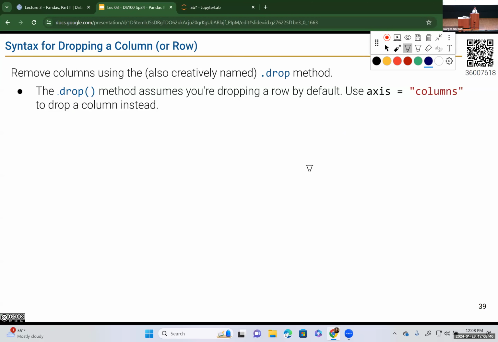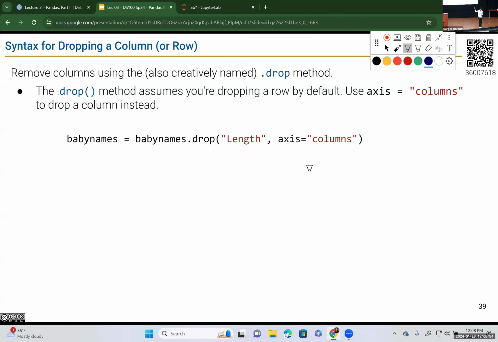We can drop a column or drop a row. If you're not interested in a column anymore, we can just say baby names dot drop. We will provide the column that we want to drop, but there is a caveat here that by default, if you call drop, a row is going to be dropped. If you want a column to be dropped, you have to specifically say axis equal to columns, and then a column is going to be dropped.